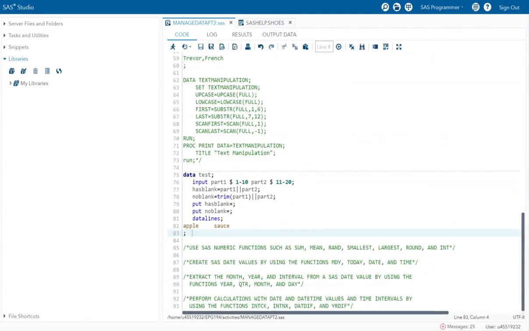So what we're doing is we're creating a new data set called test, and then we're creating 2 variables called part1 and part2. And then inside the statement, we're creating a 3rd variable called hasBlank, which is equal to part1 concatenated with part2. And then noBlank is using the trim function on part1 and then concatenating it with part2. And then the data is apple and then like 6 spaces and then sauce. So we'll run it and see what this looks like.